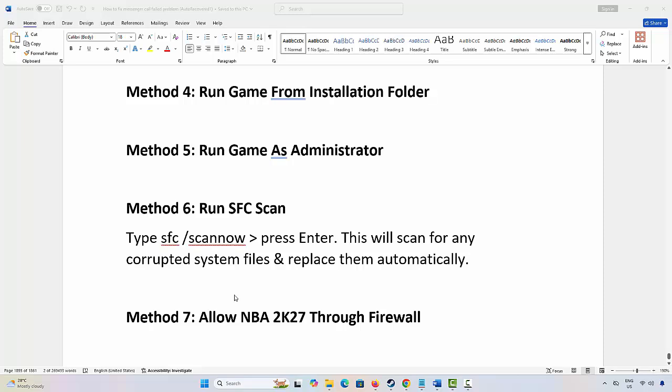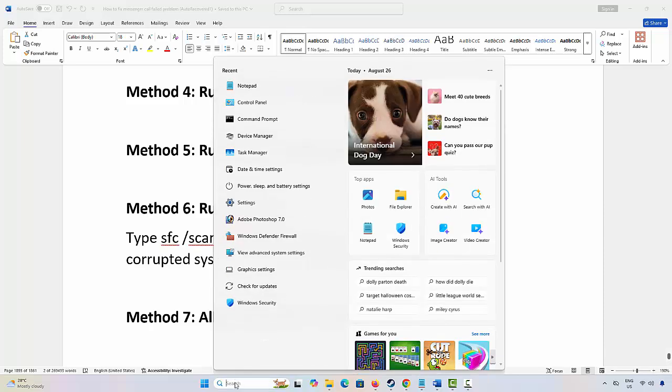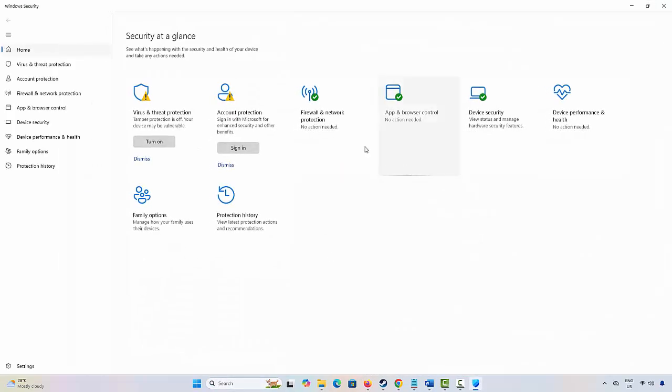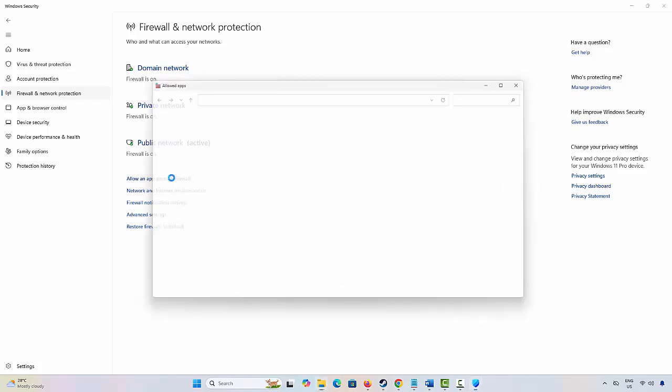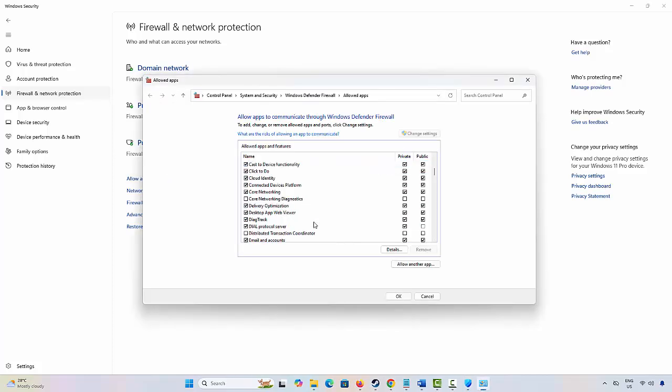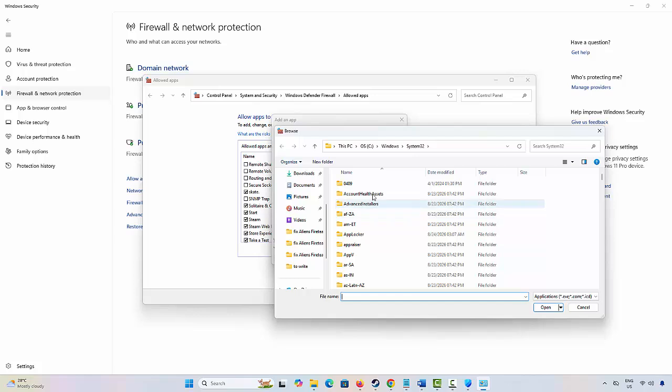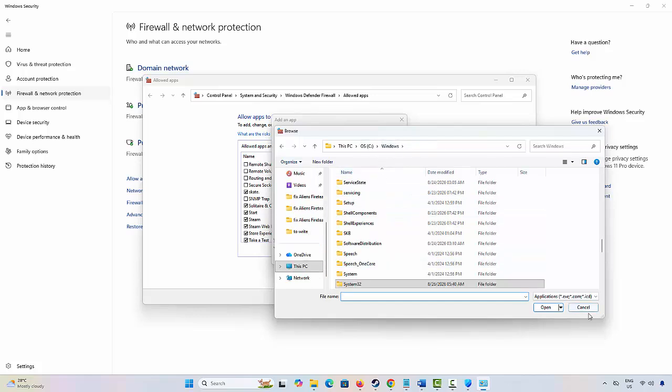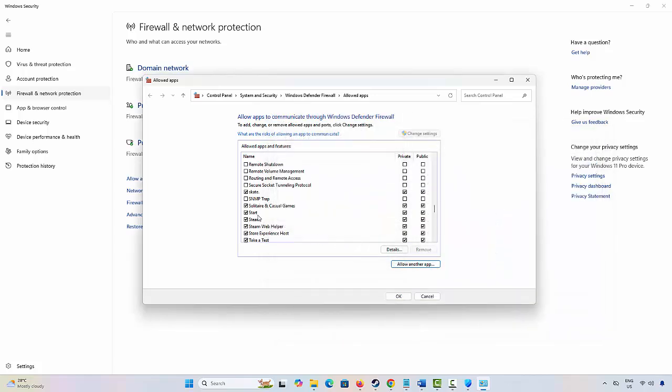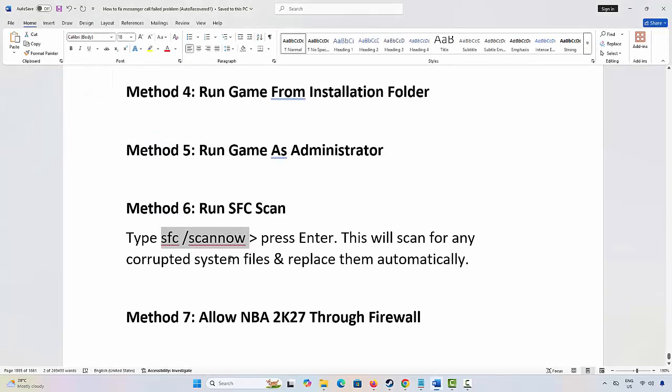Next is to allow NBA 2K27 through firewall. For that go to the search option, search for Windows security. After that click on firewall and network protection, click on allow an app through firewall, click on change settings. Here you have to search for the game, whether it's listed or not. If you cannot find the game, click on allow another app, click on browse. Now go to the game folder, select the application, add it to the list over here, and once you add the game, select it, make sure both private and public boxes are ticked, and then click on OK. Finally launch the game and check if you can play it.